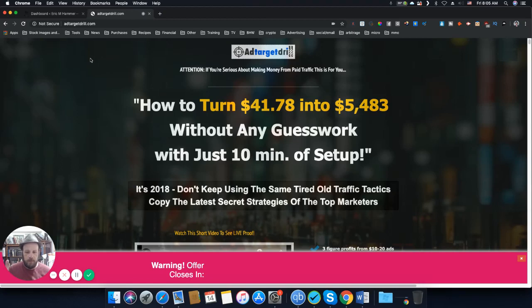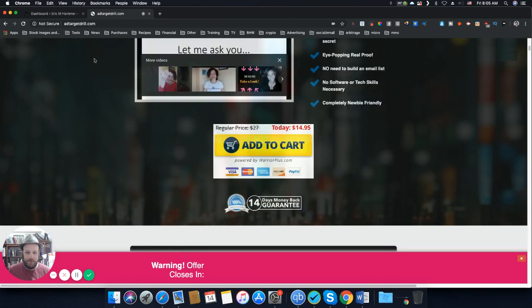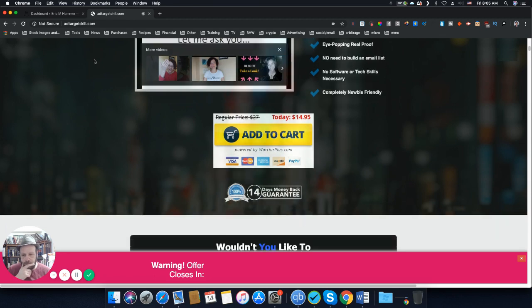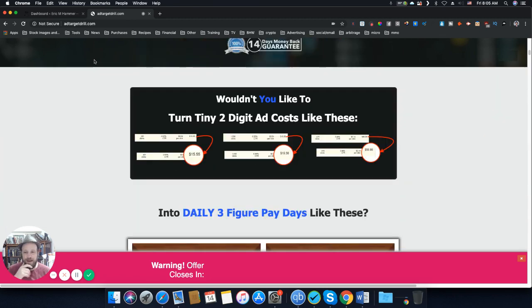Okay, so I've been going through the training for adtargetdrill, and I love it. This is a great product. Really, for $15, this was a bargain. The concept of retargeting is something I'd heard a lot about, but I never really thought about using it myself. I have just, today, been working on my ads for retargeting, and I'm setting it all up, and we're going to see if I can make some money.